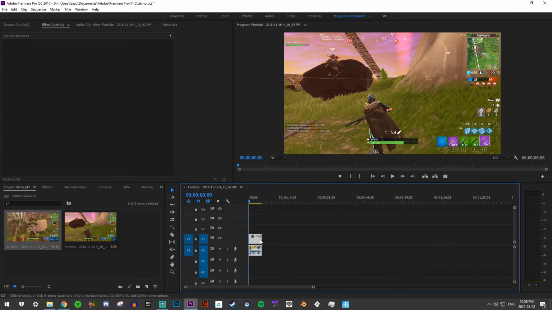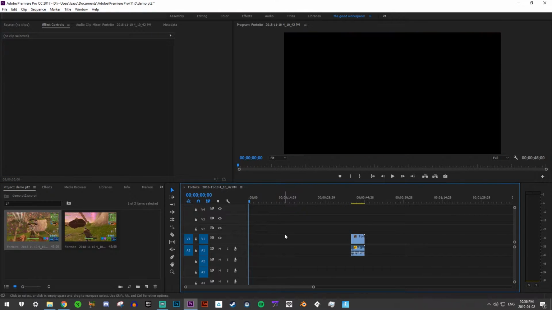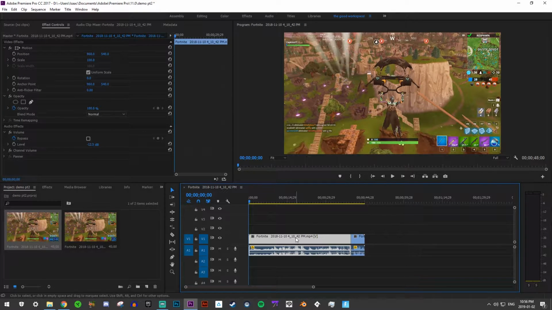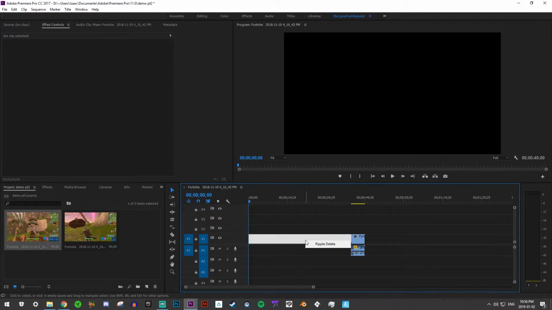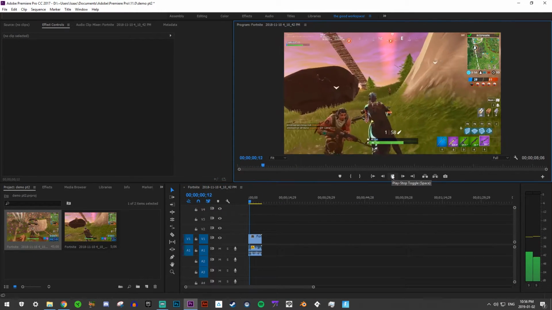Ripple delete. Okay, I didn't go over that, did I? So I highlighted it. So I cut it there. I don't want this chunk. Highlight it, backspace. Right click on the empty spot, ripple delete, it's back to the start. Alright, now this is what we start with.